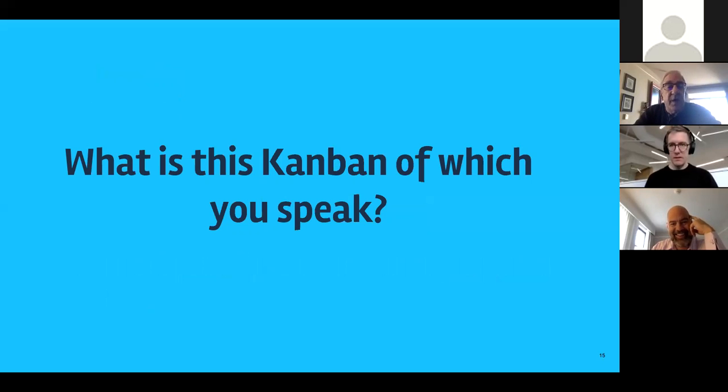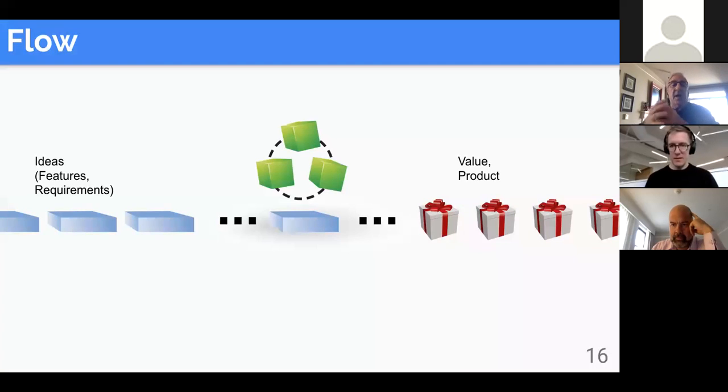So let's move on. That's a quick overview of Scrum, as promised, and I hope it got you interested enough to get you to come back. What is this Kanban of which we speak? And we've mentioned it a few times. Kanban comes to us directly from Toyota and the Toyota production system, and it has evolved into its own thing. It's an idea that depends on a certain model of work called flow.